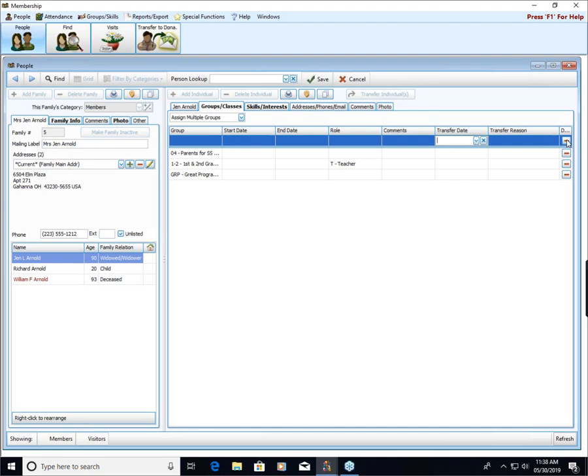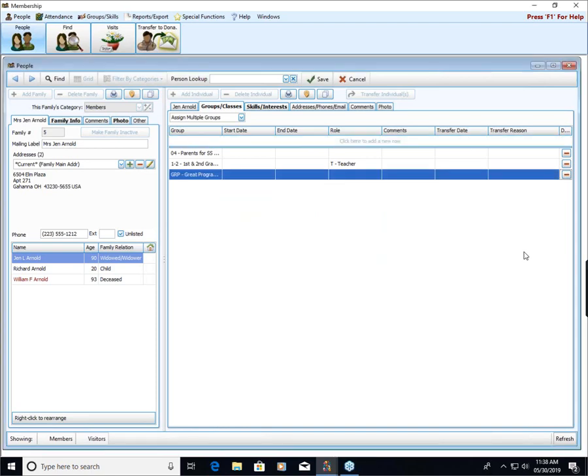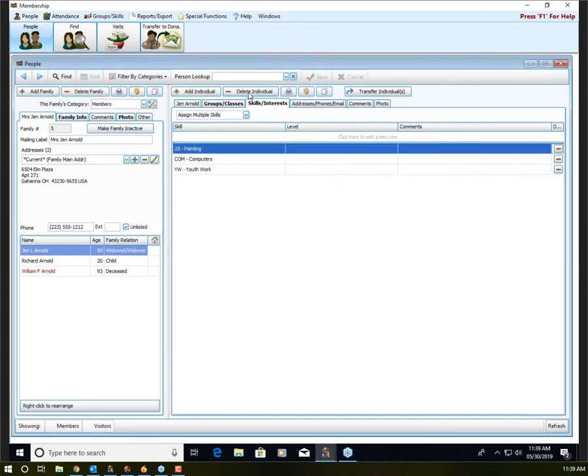And then finally, you have a minus button to delete the row. And in this case, it's an assignment of nothing because I didn't fill anything out in that row. So I'm going to say yes to remove that. I'm going to click cancel to not save that.